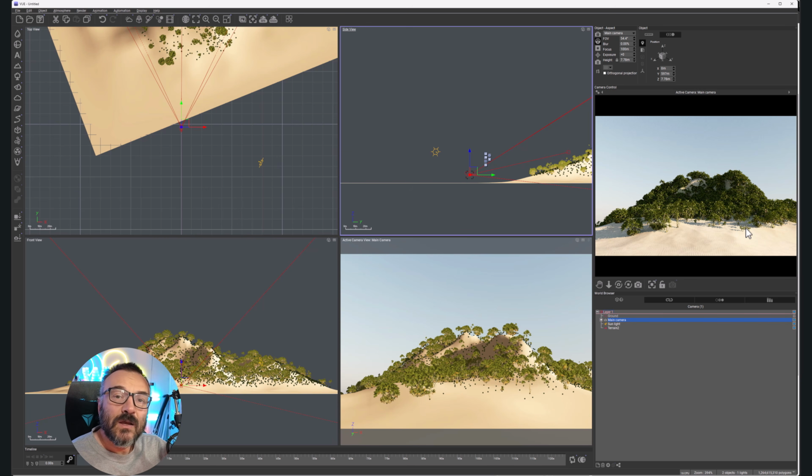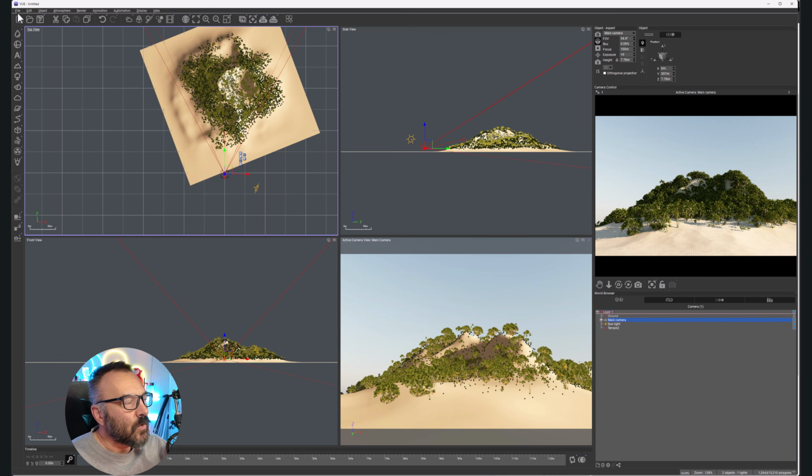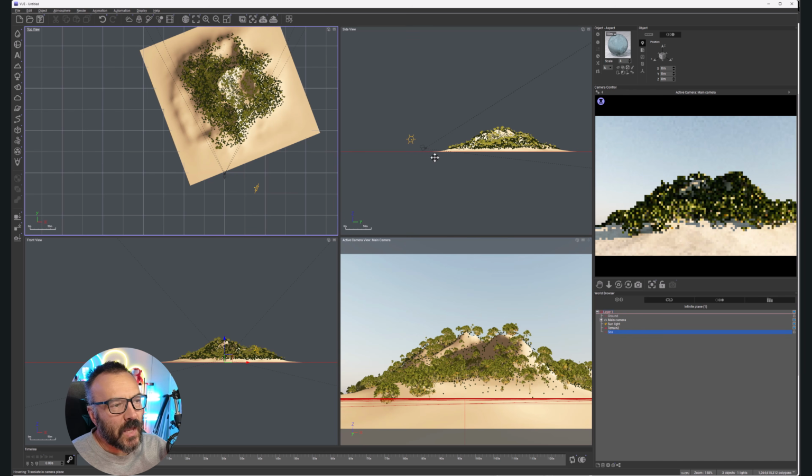We're missing water around our island, so let's go ahead and add this. We're going to the left side in our object toolbar, and we're going to select the water. As we add it, it will add an infinite layer of water.